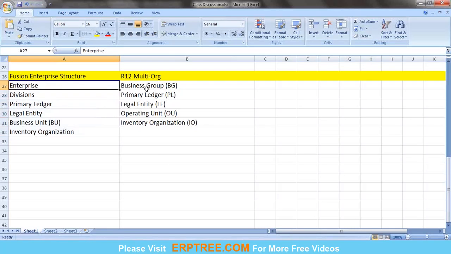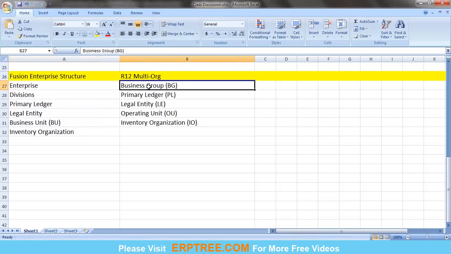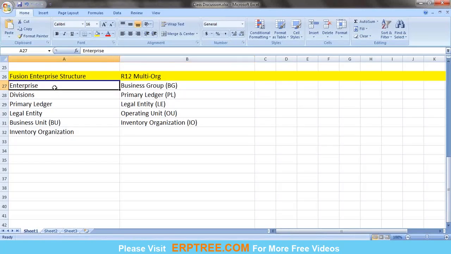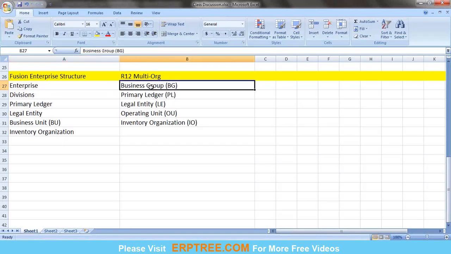So in EBS, as a part of multi-org, we have a business group, but in enterprise, in Fusion, you don't see any business group concept as a part of enterprise structure in the Fusion. But the question is whether this enterprise is equal to business group or not. This is the point we have to understand. This enterprise is not equal to business group.